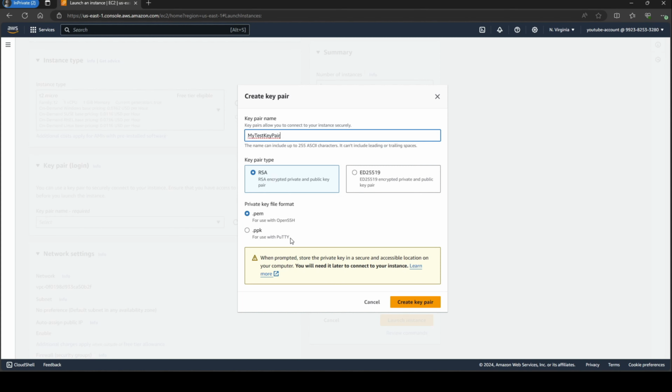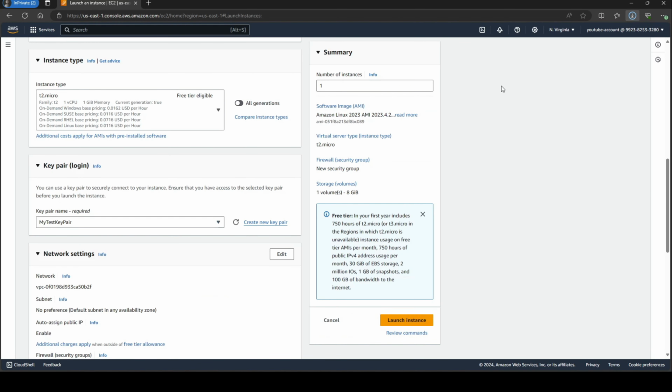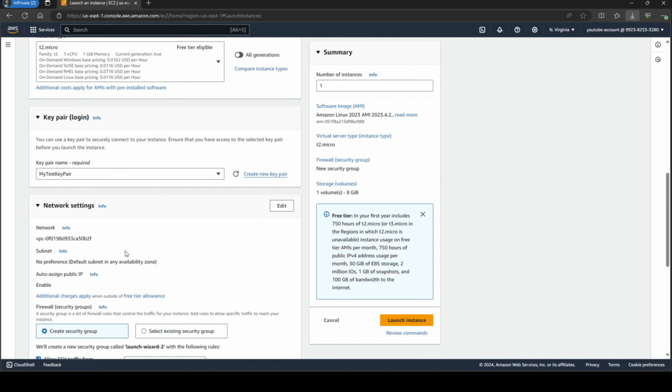And now you have two options over here. Do you want to connect to your virtual machine through OpenSSH or do you want to connect through PuTTY? Again, I normally prefer to connect to my virtual machines through PuTTY, so I'm going to choose a .ppk. But again, if you guys want to do it with OpenSSH, you can do that. I am going to go ahead and click on create key pair. As you can see, the key pair has been downloaded. That is basically what you'll be using to connect to your instance once deployed.